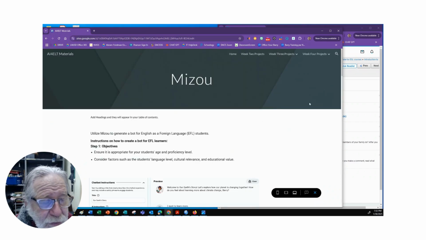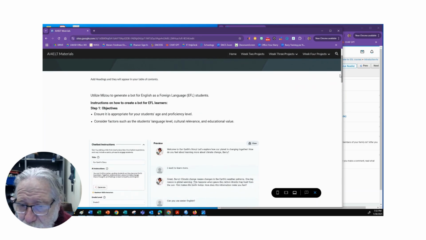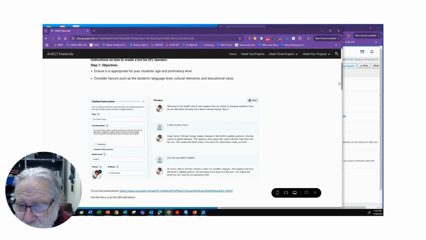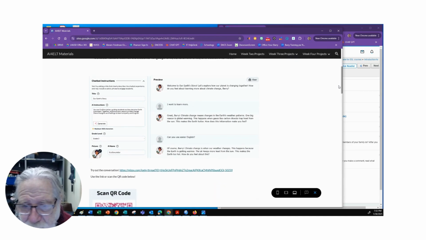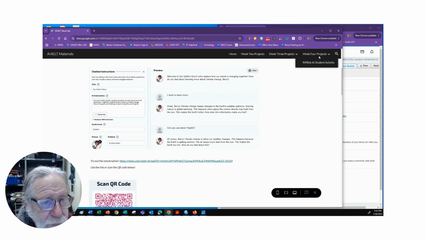Then for that week, the final app was Mizu. And with Mizu, you create a conversation bot. You provide instructions for how the bot will respond to students. And in this case, again, I gave it a topic of climate change. And I'll hopefully be able to share that with students so they can try it out.